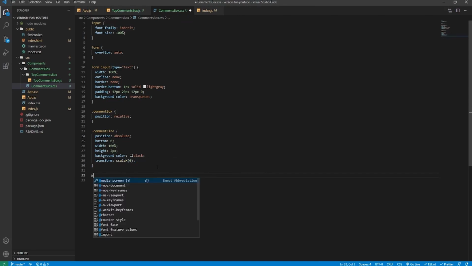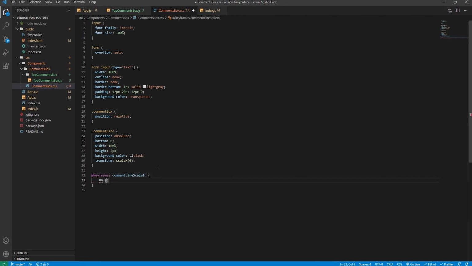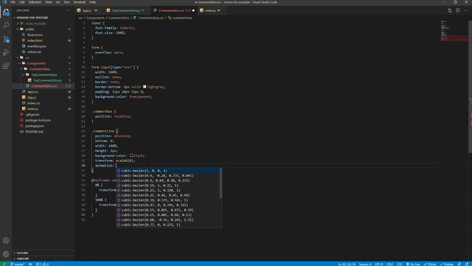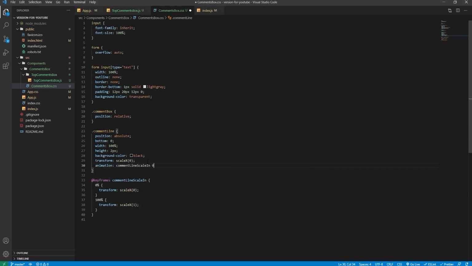We'll create the animation down below. We'll say keyframes, comment line scale in. 0%, we will repeat its beginning state, so scale x 0, and then 100% where we transform, except the scale will be its complete width, which is 100% of the section. And then we need to apply this animation to the element, so we'll say animation: line scale in 0.2 seconds with animation timing, and it will retain the last keyframe of the animation as specified by forwards.